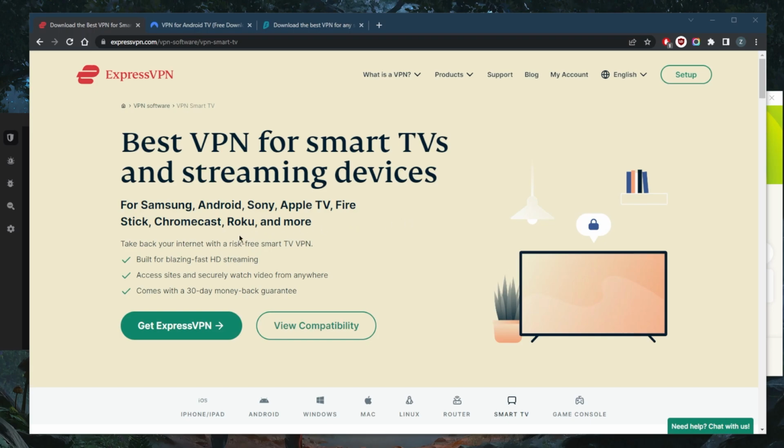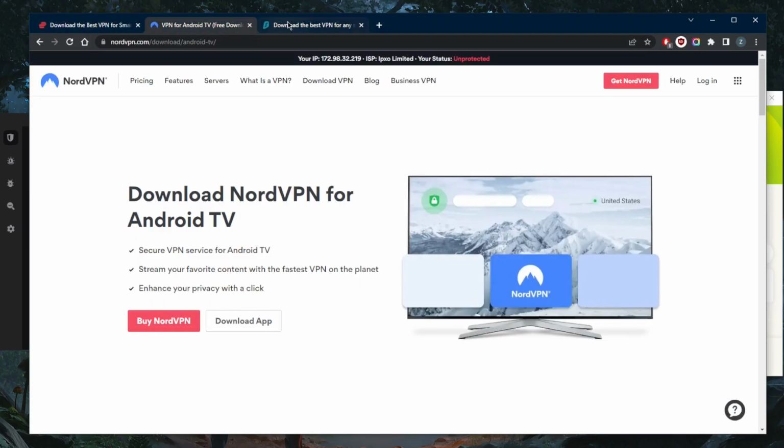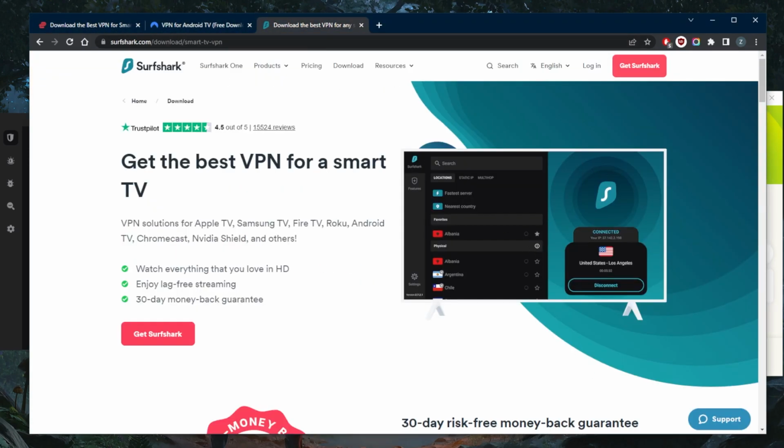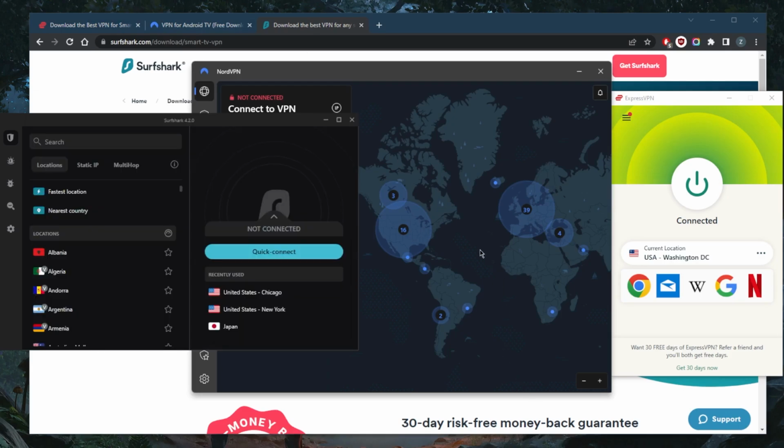So if you're on an Android TV or an Apple TV or whatever it is, they're all supported natively, and you can simply download these VPNs. You've got Express, Nord, and Surfshark, all of which are fully supported on your smart TV. And you can just go to your store, your Play Store or smart TV store, whatever it is, no matter the software you're using, you can definitely download these VPNs.